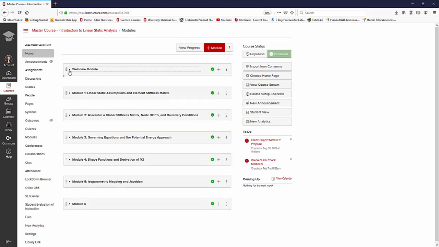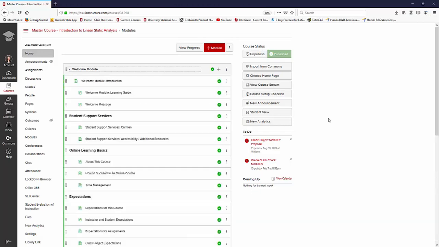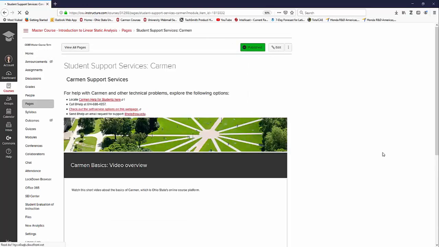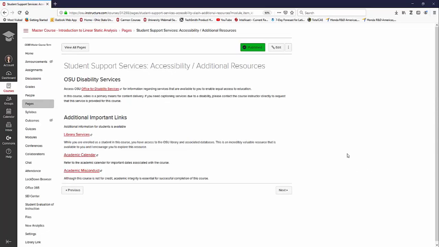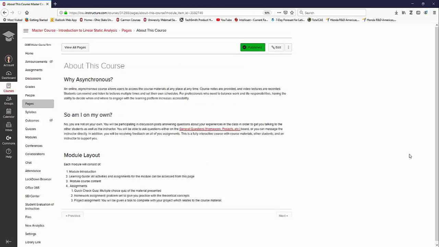The course starts with a welcome module which orients students to the learning management system as well as online learning. Student support services are provided along with accessibility and additional resources that students would find helpful. We also talk about online learning.